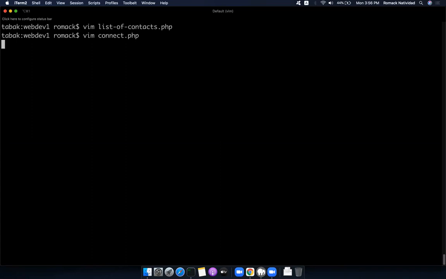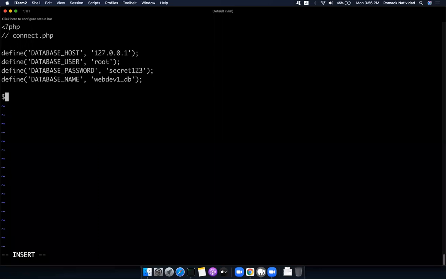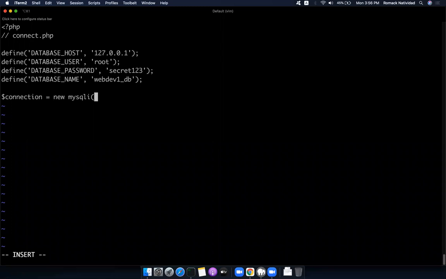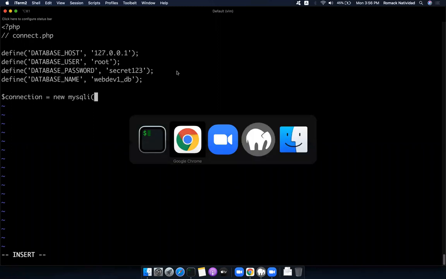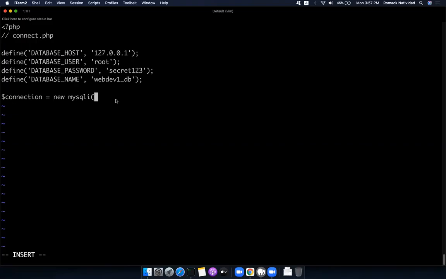We will add a few lines here. We will create a connection. Connection is equals to new MySQLi. Let's take a look. You will be passing the host name, the username, password, and the database name. But since we have already declared it here, we will use these constant variables.